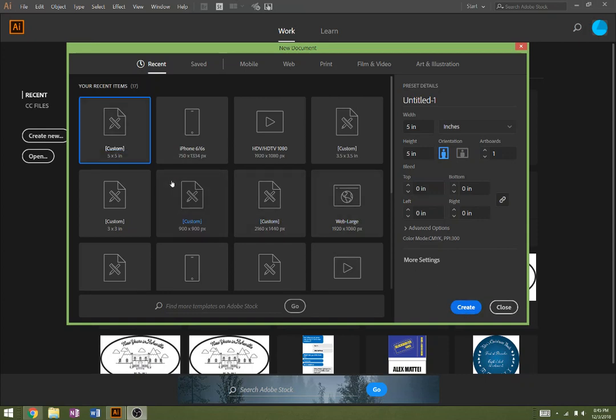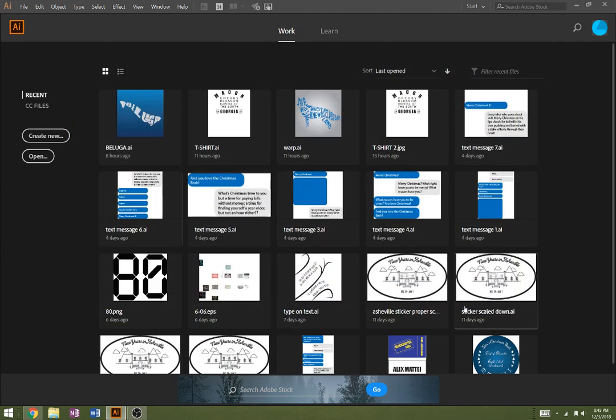So I'm going to go ahead and make any old canvas here. I got my normal 5x5. You can make it whatever dimensions you want. I would make it bigger than, say, 3x3. I make it big enough to be seen. And I'll just press create here.